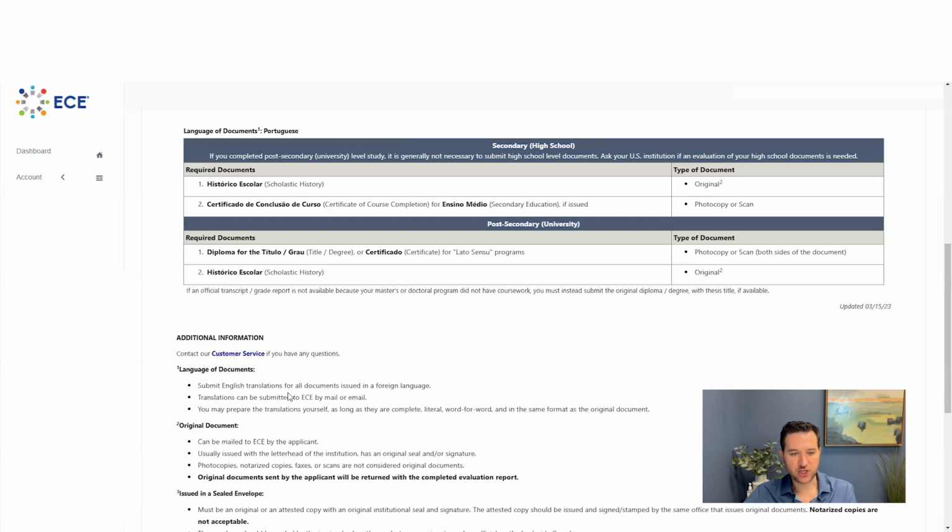Submit English translations for all documents issued in a foreign language. Translations can be submitted to ECE by mail or email. You may prepare the translation yourself as long as it is complete, literal, word for word, and in the same format as the original document. This is another question that many people ask me, and they pay a lot of money to get a notarized translator or official translation or whatever. ECE does not require that. You can do the translation yourself.